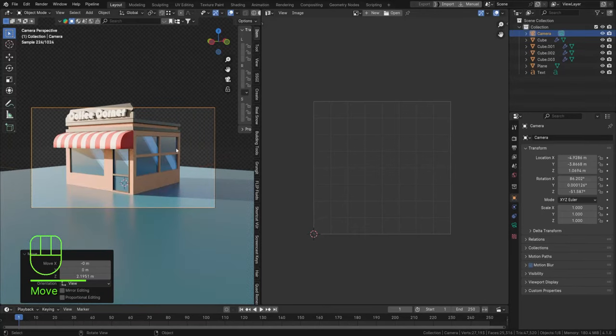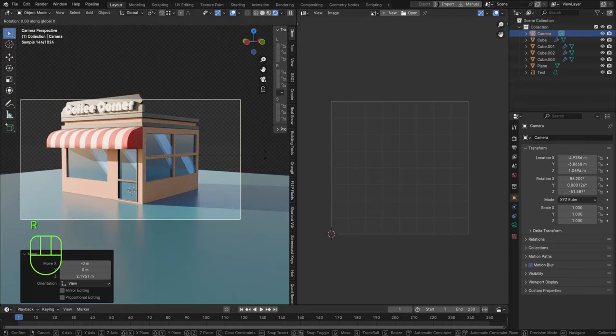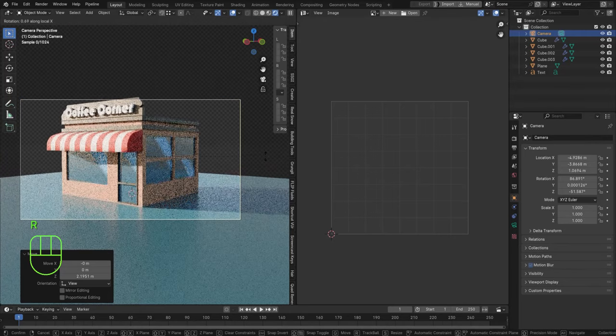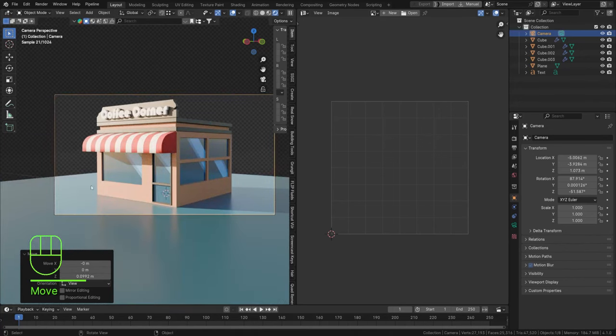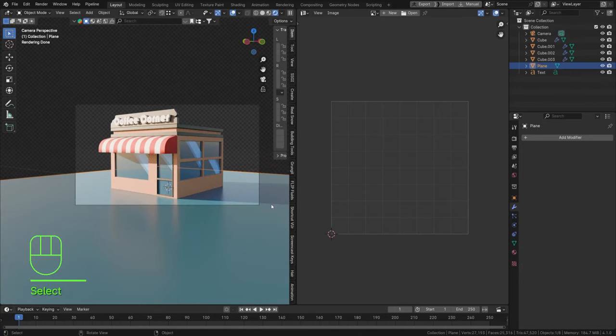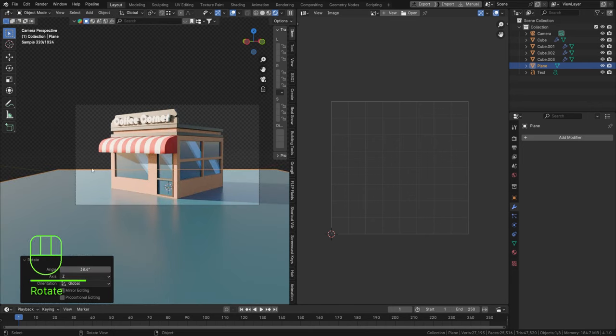Frame our coffee corner beautifully, and we can press R and X, double X, and then move that up a little bit like that. And then press G and middle mouse, there we go. Now rotate your ground plane to be perpendicular to your camera view, and that means that I want this edge of that plane to be parallel to this, not perpendicular, parallel, right? And that is the case right now.